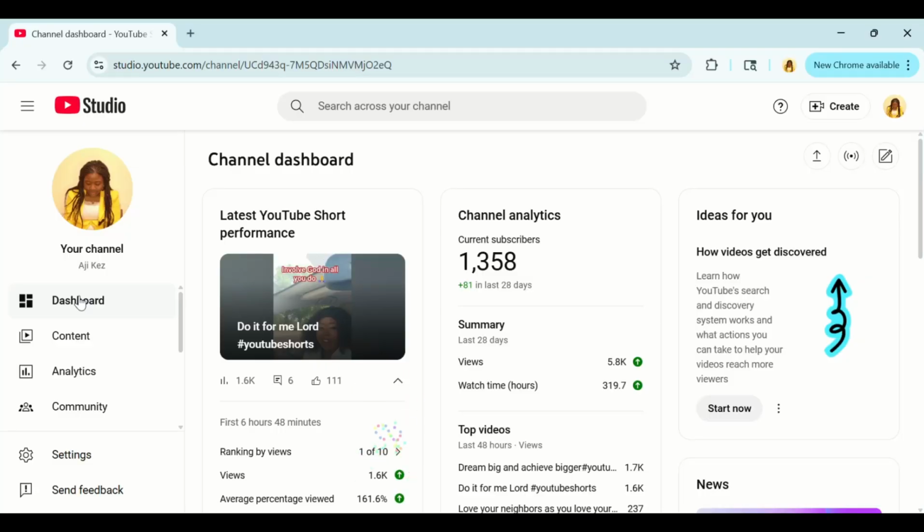All you need to do is go to your channel dashboard. It's very easy to do that. Just go to Google Chrome, type in studio.youtube.com as seen here. It's going to take you straight to your channel dashboard. Guys, this is the gist.